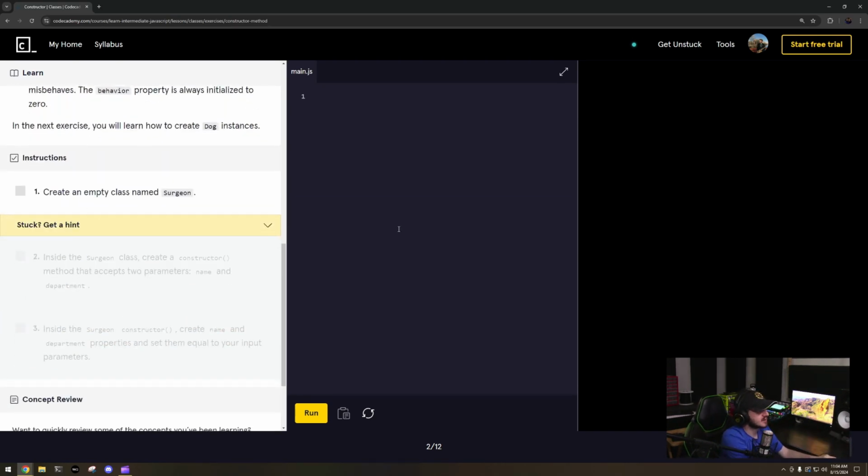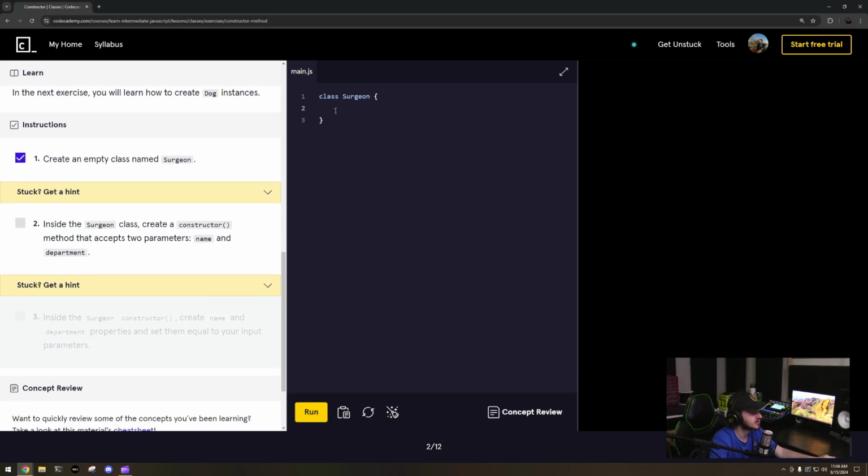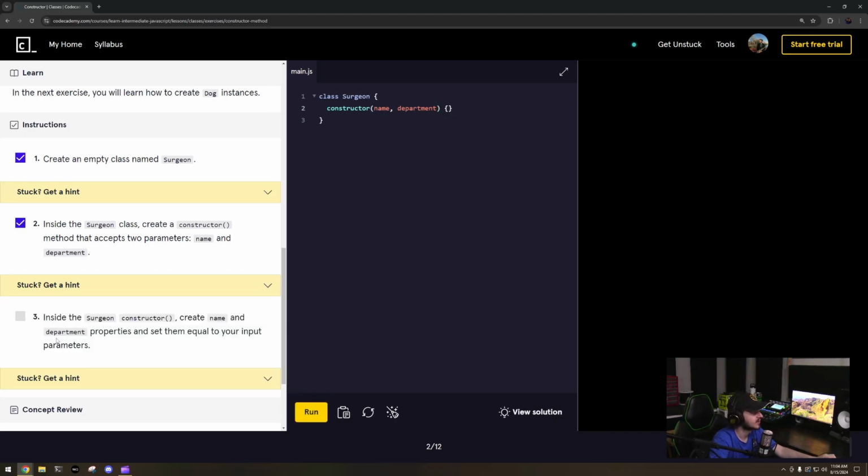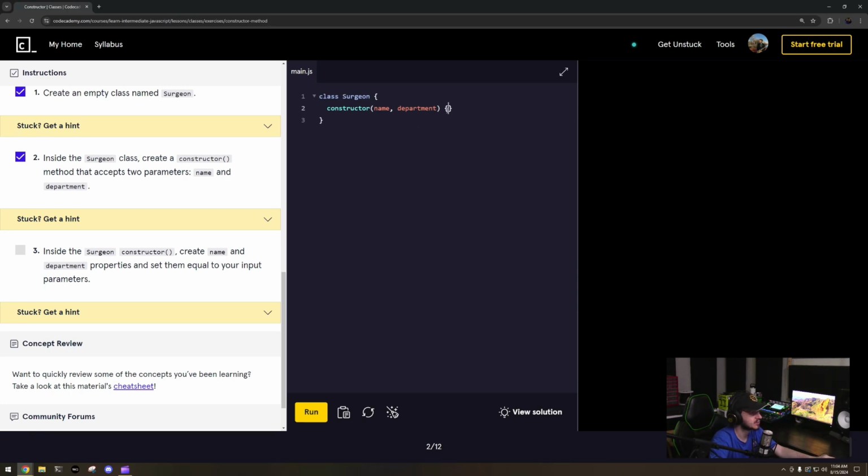So let's create an empty class named Surgeon. So class Surgeon. That's all we need in order to create an empty class. Then it's going to ask us to create a constructor. So constructor, which is a function, so you need to have those parentheses, and it accepts two parameters, name and department. Now I've got that, and then inside there, create name and department properties, and set them equal to your input. So this.name equals name, this.department equals department.